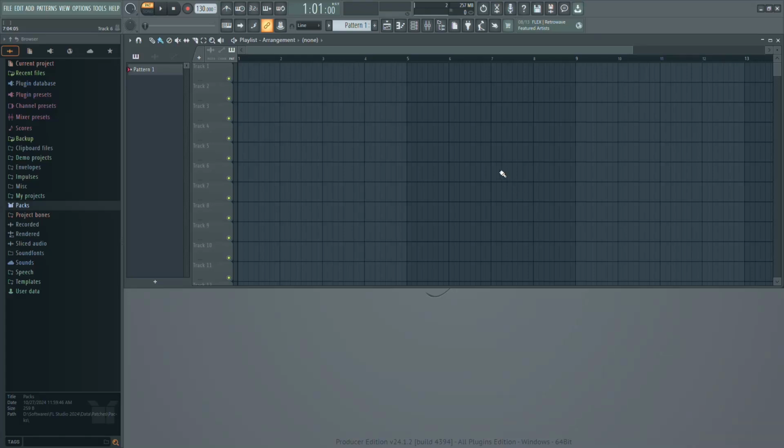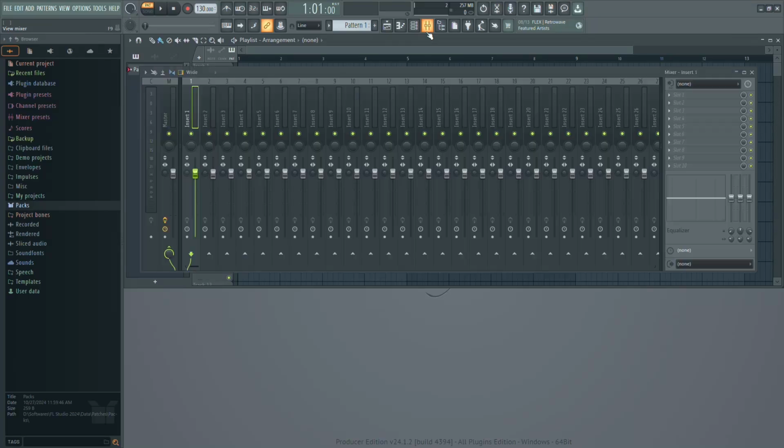If your microphone isn't recording in FL Studio, here are a few steps to help you get it working. First, ensure your microphone is correctly assigned to an insert slot. To do this, open FL Studio, go to the mixer, and find an empty insert track.